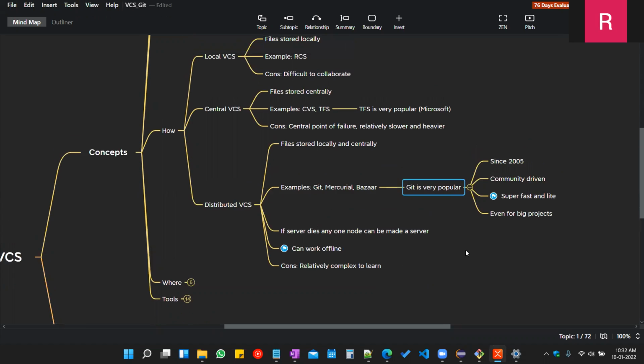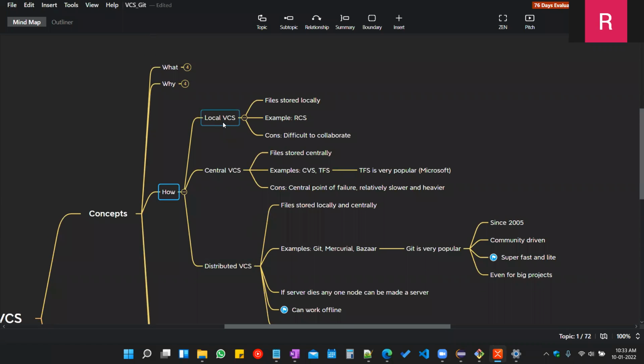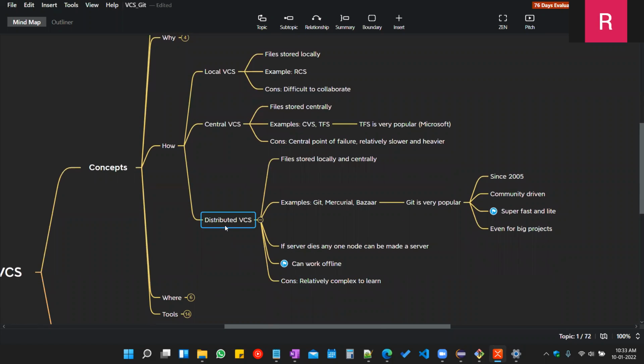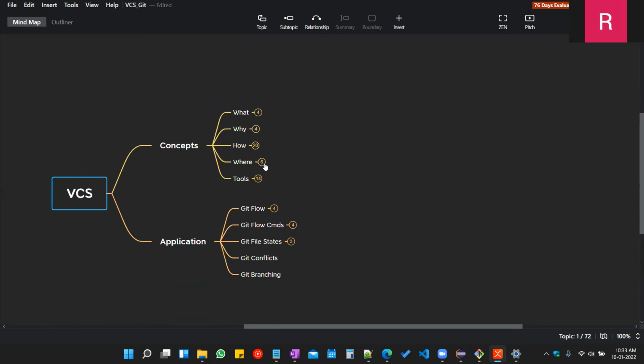So what is the takeaway from all these things? The takeaway from this how part of the VCS concepts is that we can do version control management either local, central, or distributed. And currently distributed is the most popular, and among them, Git is almost the default standard. It is super fast and super light. We will see how it actually is. So that's about it. Let's also see the where part.